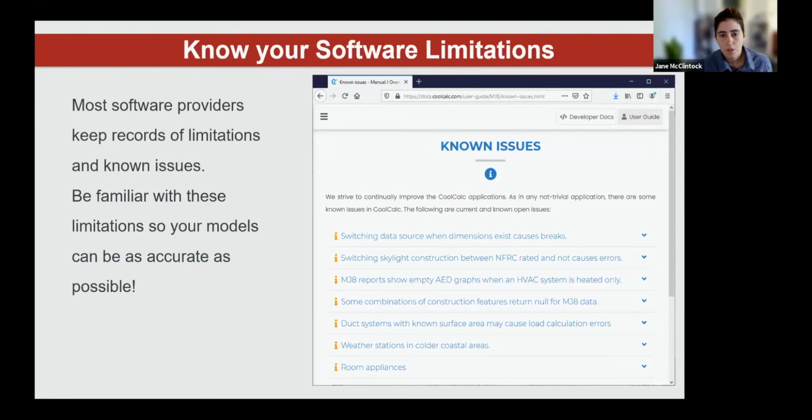And be aware of what those limitations are and how they affect your calculation. So in this case, for Cool Calc, they list some of the known issues that they have. So be aware of them. Just hopefully it will help resolve some frustration, but also as you're choosing software, you might want to look for one that is not likely going to impede with the kind of designs that you're working with.